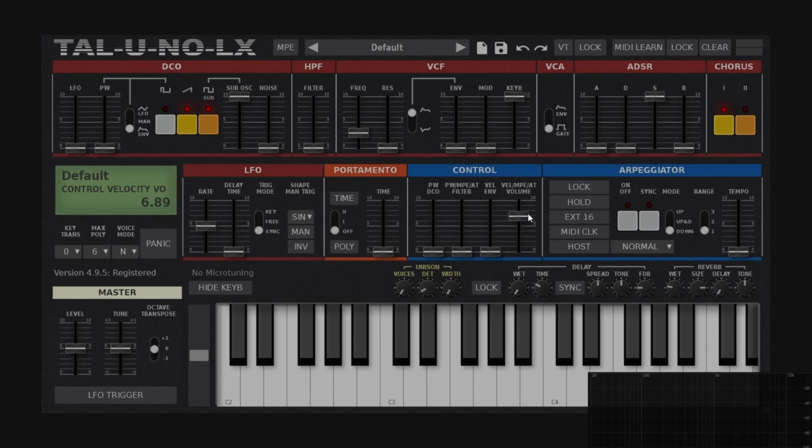Now then the other one, it's the same thing, but it's for the volume. If I go up and I go to my controller, I can use aftertouch to have a kind of a tremolo type of effect. Let me go up in frequency. And yes, I'm using my aftertouch just to go up and down in volume.